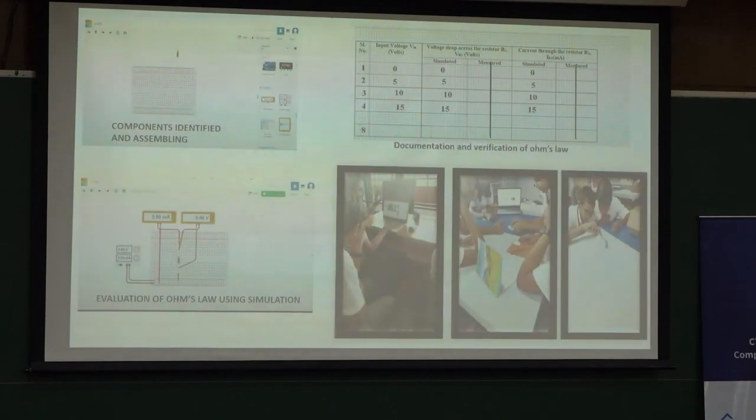Then in the evaluation phase, when they click on the start simulation button, they have to input a voltage value. So according to that voltage value, they have to note down the corresponding current value. So this has to be documented. This has to be repeated 3 to 5 times, and they'll document it in a table. So after observing that table, they'll be able to understand the relation between voltage and current, which is directly proportional, keeping the resistor value constant. Moving on to the next activity.